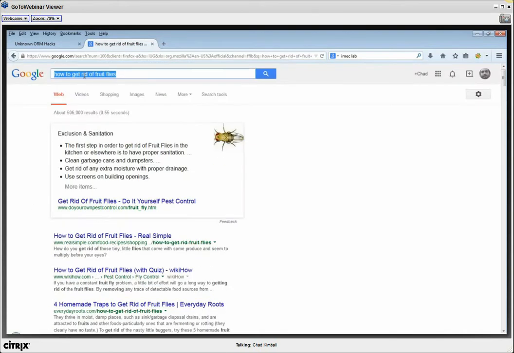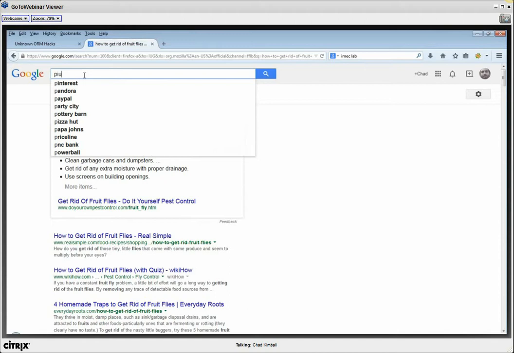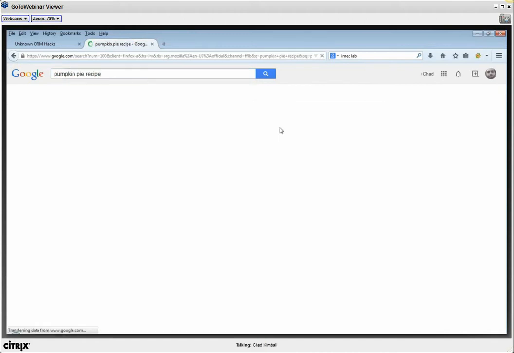Another thing is microdata. So if you do, say, a recipe, a recipe is a great example of microdata.